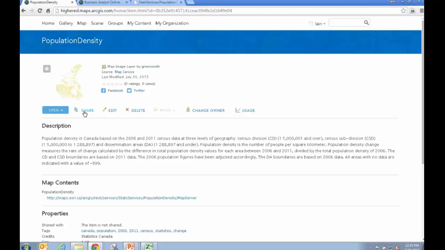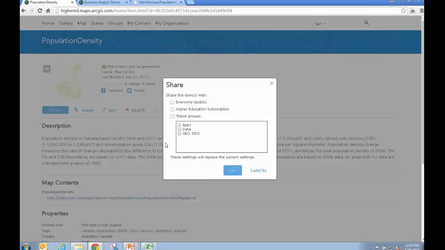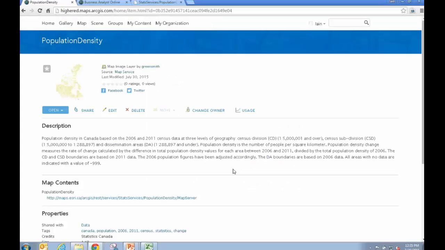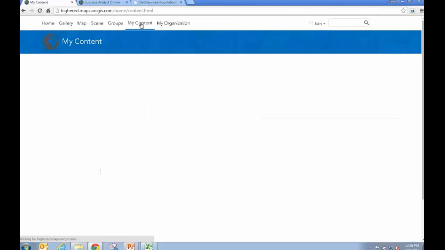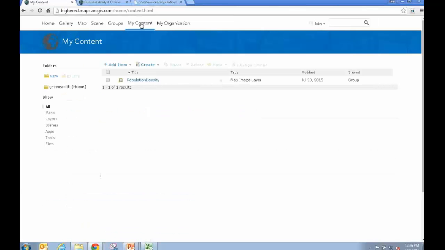Once you've done that, the next thing to do is to share it. And what you'll do here is just share it with your data group. The data group is something that I built for profs and teachers and even TAs to access if they wanted to make stuff available for students. This is the initial landing spot for them. And there's no reason why you can't share things with more than one group. It's just the workflow that we're using today. So we'll click OK, and now that's shared. Go back to My Content, and you'll see that the population density service is listed as a map image layer.